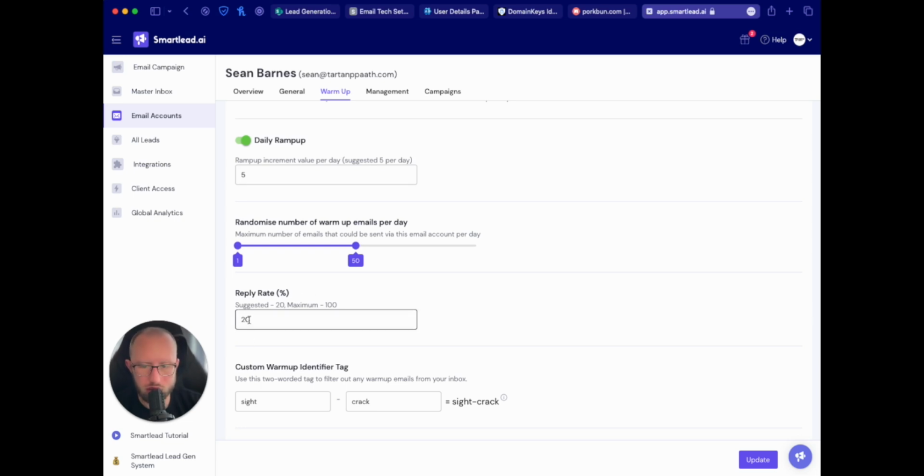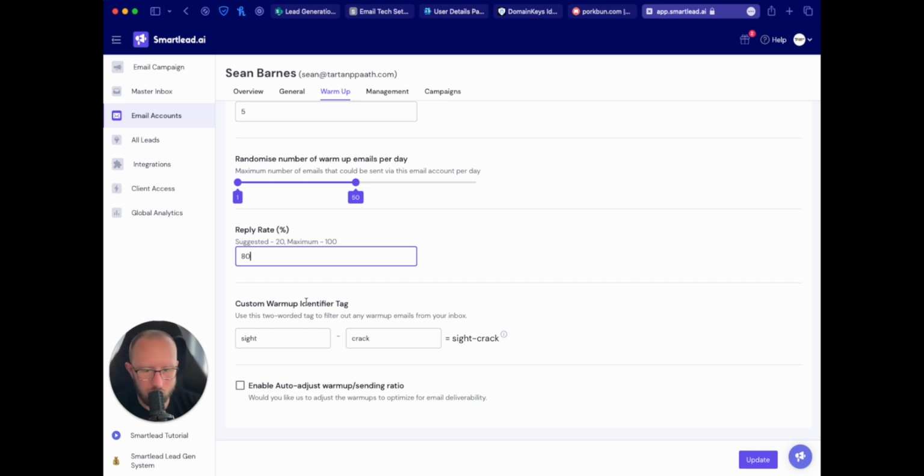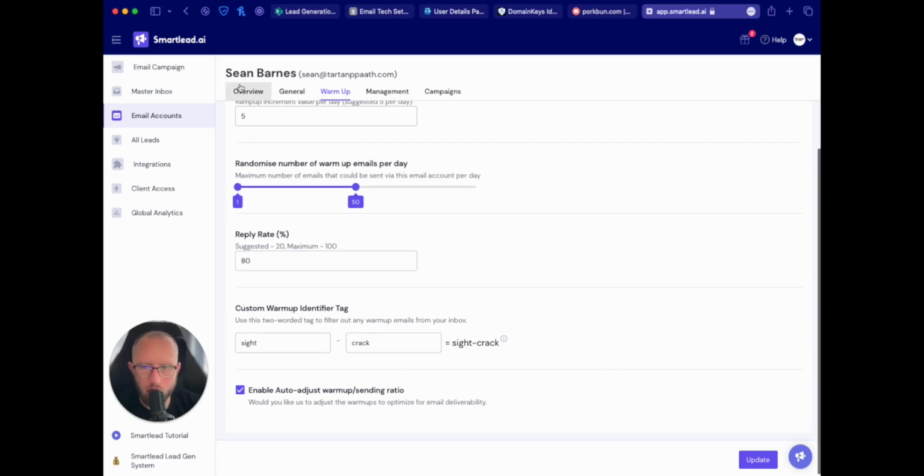Because if they're sending 40 emails a day and then all of a sudden they're sending, or probably a better example the other way around, you're sending 2 emails a day and now you're sending 50. So you want to keep that consistent. I always do the reply rate of 80%. Not everyone replies, but there's enough coming back. That is number 1, right?